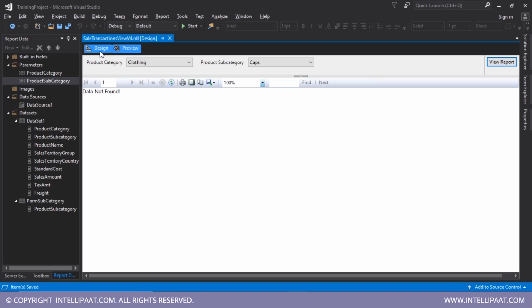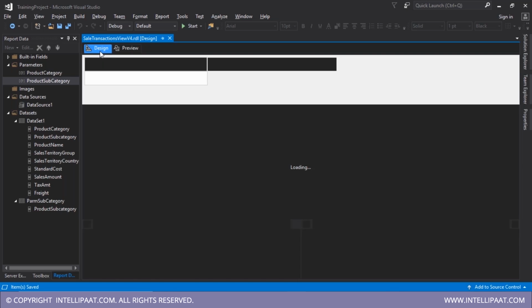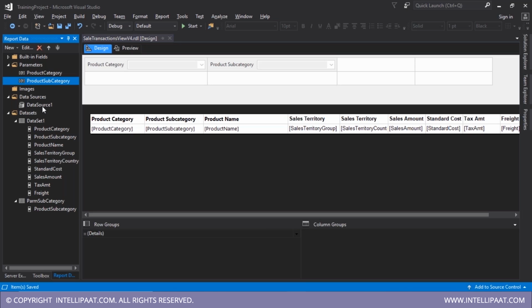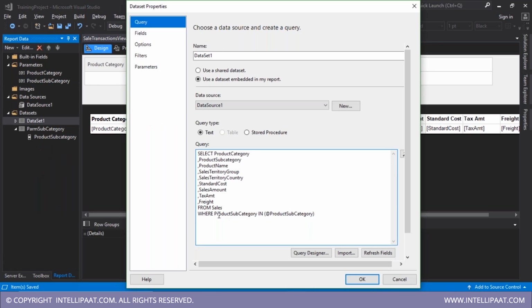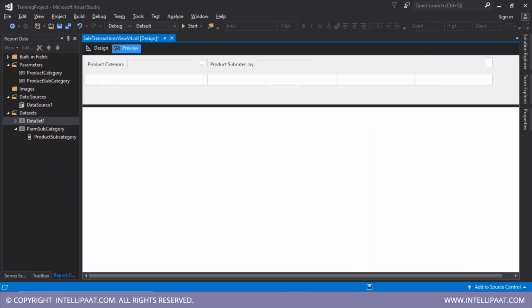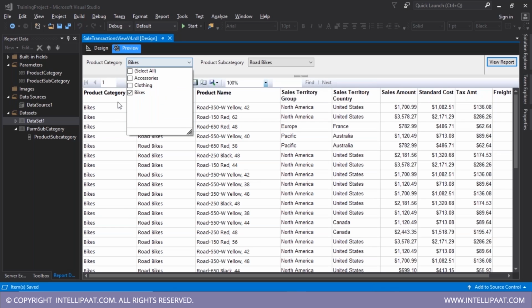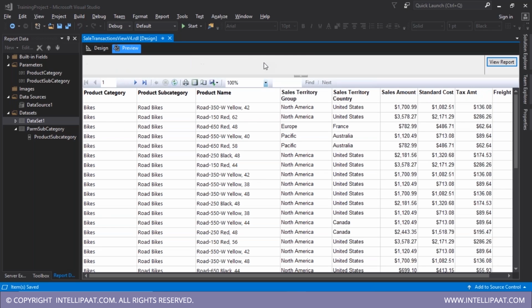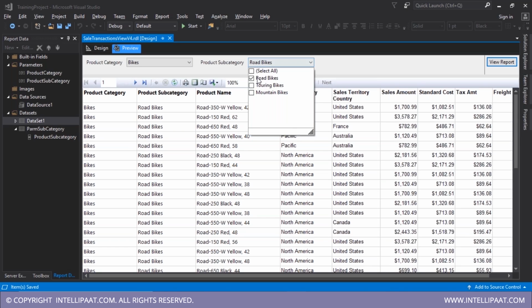Right. Here we have changed this parameter. The subcategory parameter should be applied on the subcategory part. So there should be data for road bikes. See now, bikes, road bikes. This is a cascading parameter. So by default, bikes are selected. When bikes are selected, here also by default, everything should get selected.